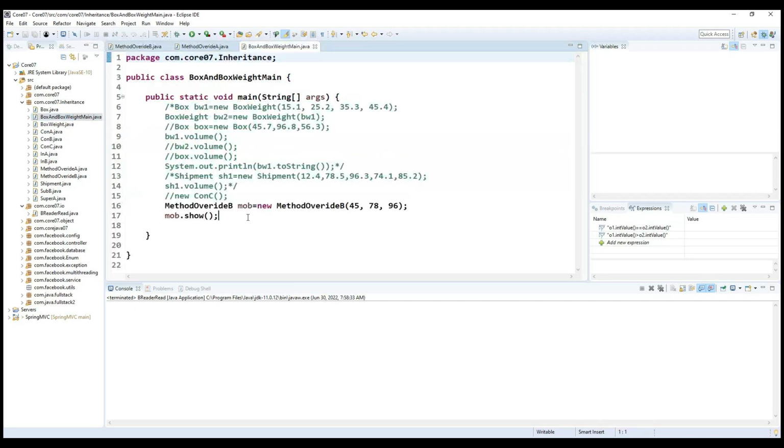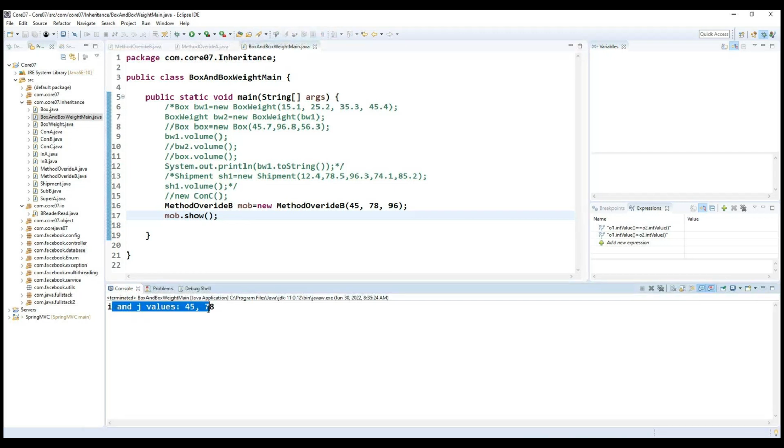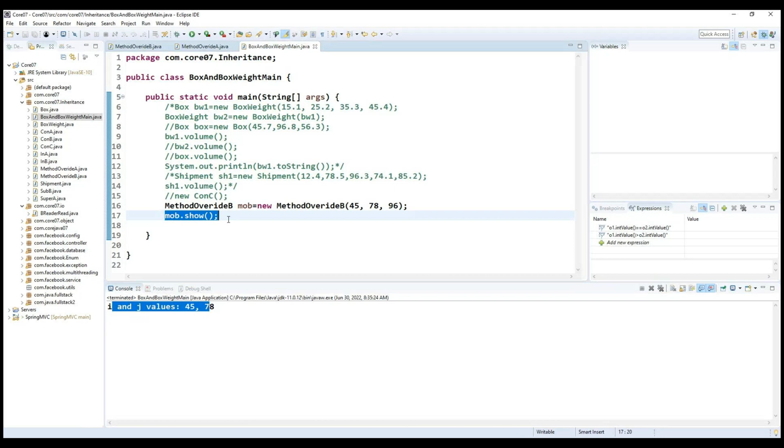Now again, I'm going to call this show method. The same example we implemented earlier, I'm going to use. Observe carefully what is happening internally. This method is called with int values. Now tell me, is this show method called from the subclass or the superclass? It is called the superclass method.